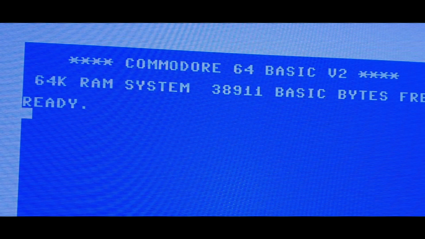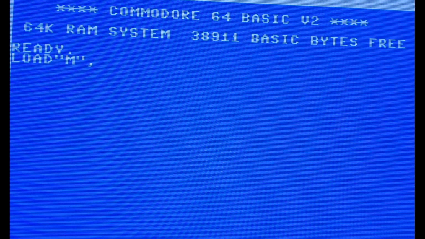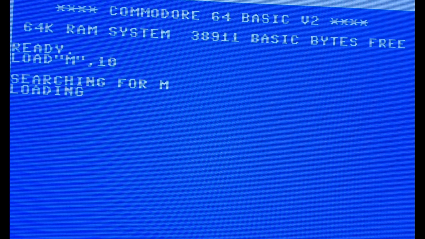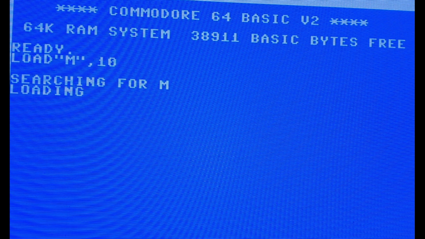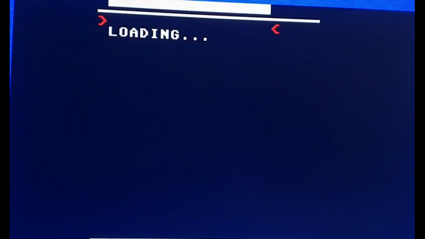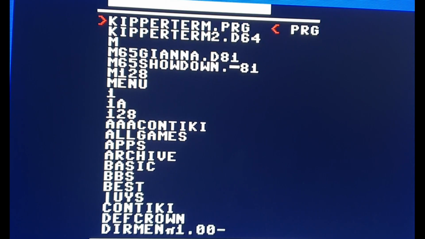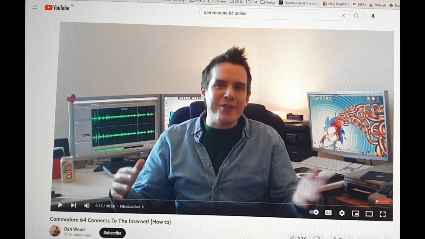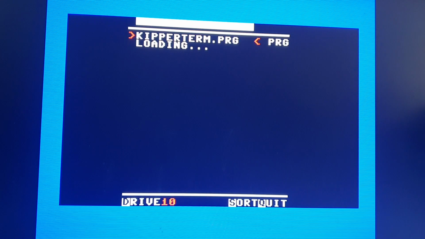Now I'm going to load up my menu from my SD2IEC, which is device 10 here, so I don't clash with anything else. That just makes it a lot easier to run the program. And I'm using Kipperterm. I'm using the method that Dan Wood recommended way back in 2014. Really well explained. I'll put the link below if you want to follow it. Still slow, so let's fast forward.